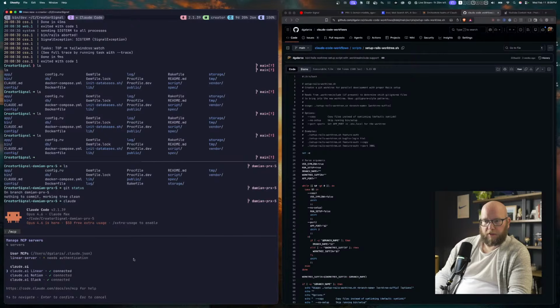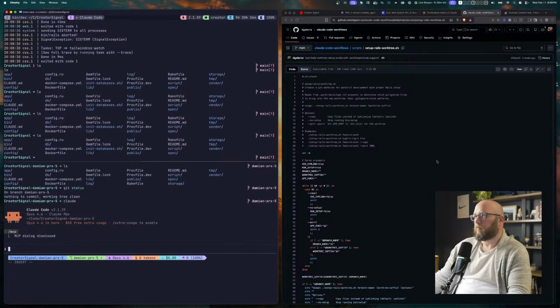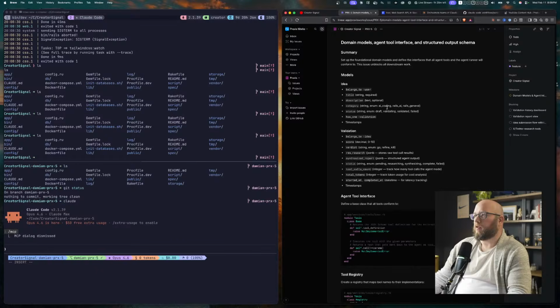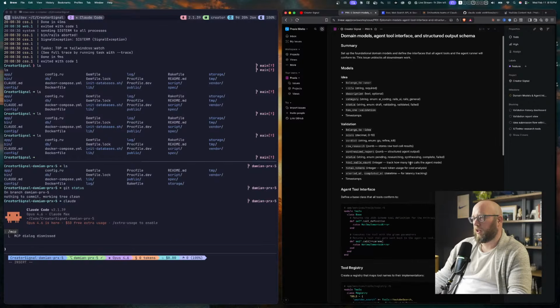Linear needs auth, but this one's connected, so I think we're fine. Cool. So this issue here, the first one, PRX5, is all about setting up some of the groundwork for the setup. So essentially creating a base tool. Actually, let me take a step back.